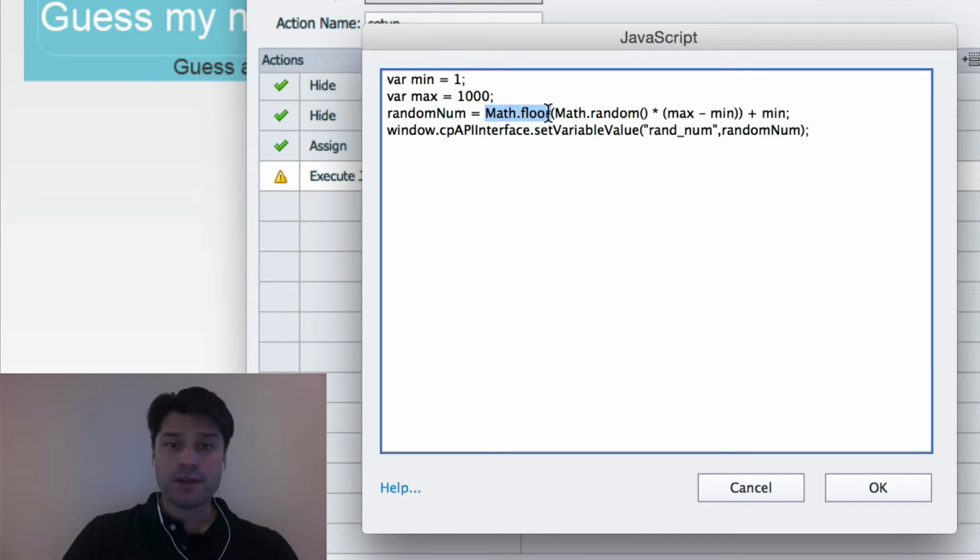Math.floor will round this number down. So if it generates a 0.9 and then I multiply that by 1000, it'll round that down. And then I've gone ahead and used a little bit of JavaScript, the Math.random method, to generate a random number, and that'll generate a number between 0 and 1. I'm going to multiply that by my maximum number minus my minimum number, and then I'm going to round that whole thing down and add my minimum number to it. In essence, what this does is it generates a random number between 1 and 1,000.